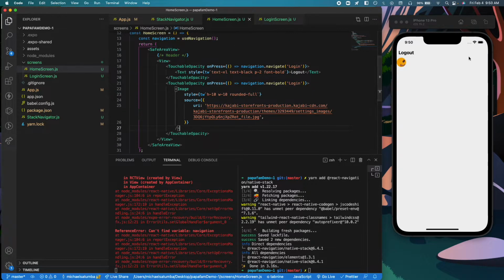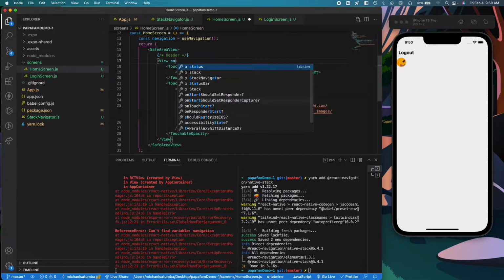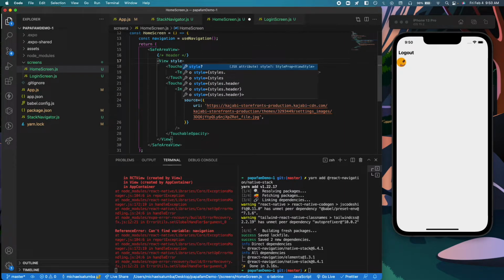So we want to put it on the top right corner. So how are we gonna do that? We're gonna use flex. I have no idea how to use grid, so I'm gonna use flex. Flexbox.